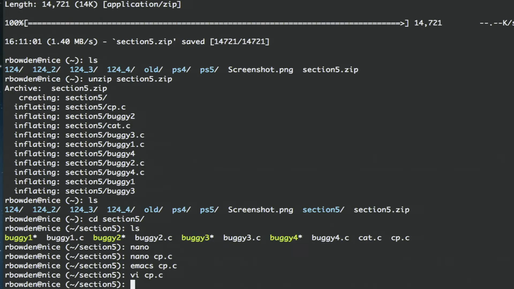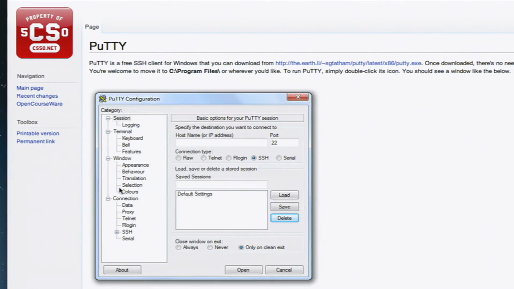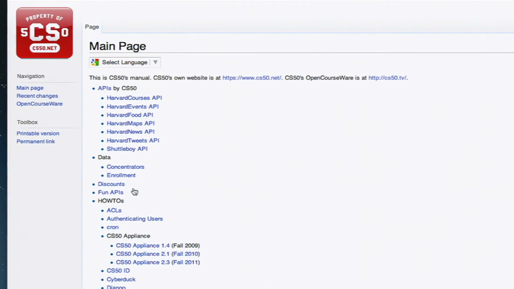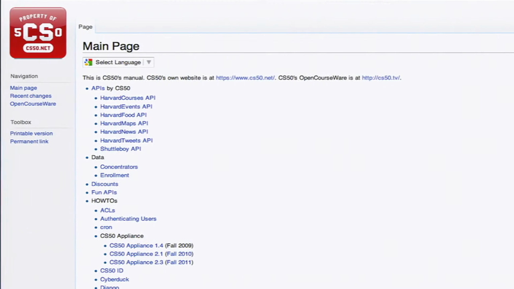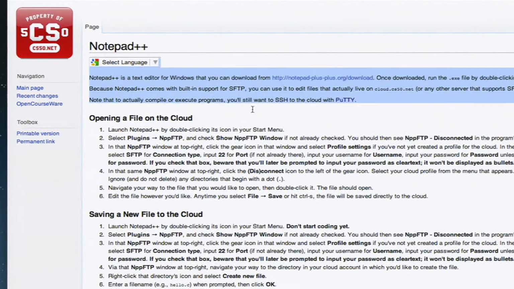If you don't want to do that, you can also, if you look at manual.cs50.net, so on a PC, you can SSH using PuTTY, which you're going to have to download separately. On a Mac, you can just by default use Terminal, or you can download iTerm2, which is like a nice fancy terminal. So if you go to manual.cs50.net, you'll see a link to Notepad++, which is what you can use on a PC. It lets you SFTP from Notepad++, which is basically SSH.